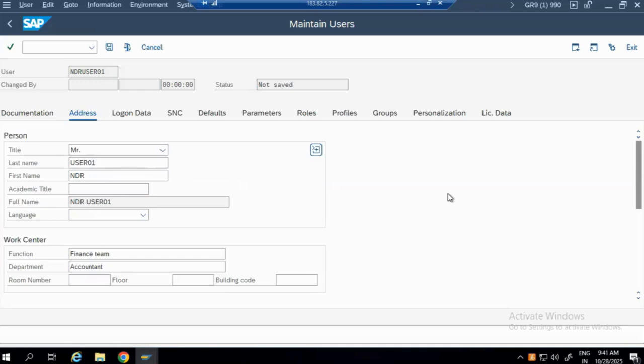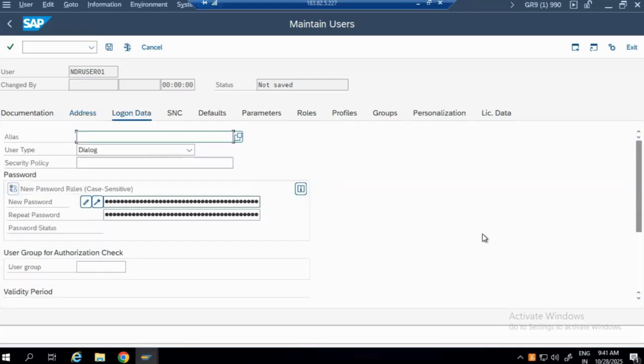No. Okay, thanks. So the next tab we are going to is log on data. It is one of the important tabs. Here you see alias. Alias is nothing but, for this user NDR user 01, sometimes we can give some short name.